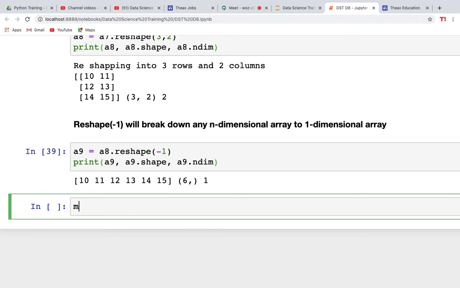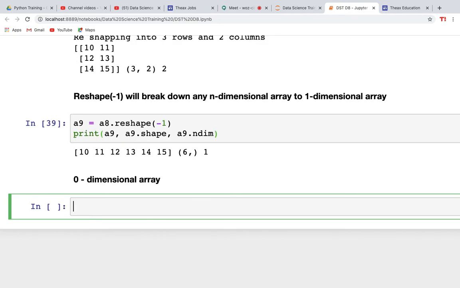So if I write it as a zero-dimensional array, it could be np dot array of any number, say 12. Okay, so this should be a zero-dimensional array.